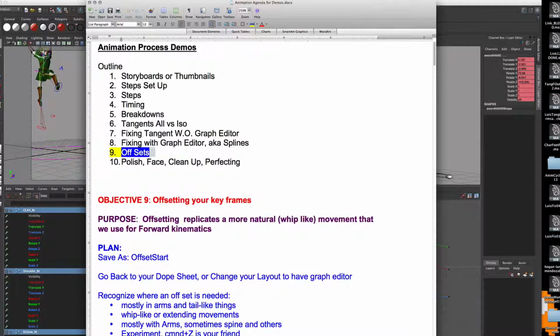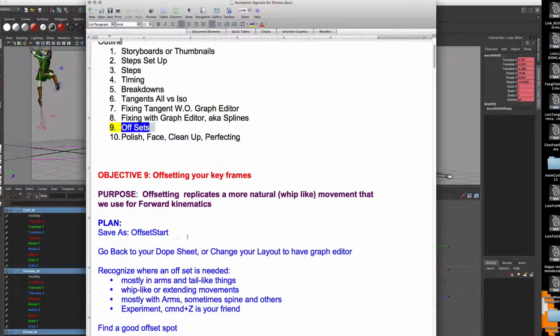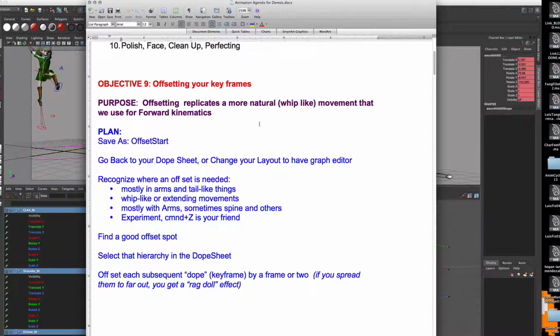Now, what offsetting does is it allows you to create a more whip-like movement. It's especially used in forward kinematics. It emulates the way the body moves more. Not every joint moves at the same time. It's like one joint moves and the next joint follows and the next joint follows. That's how we throw. That's how we fall. That's how we do a lot of stuff. So offsetting is meant to emulate that, and it's a quick way to do it.